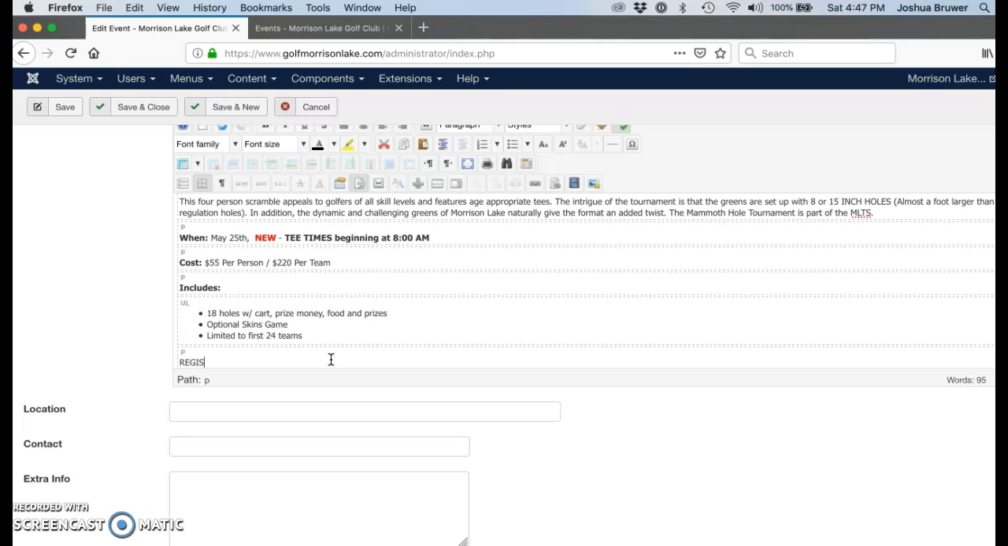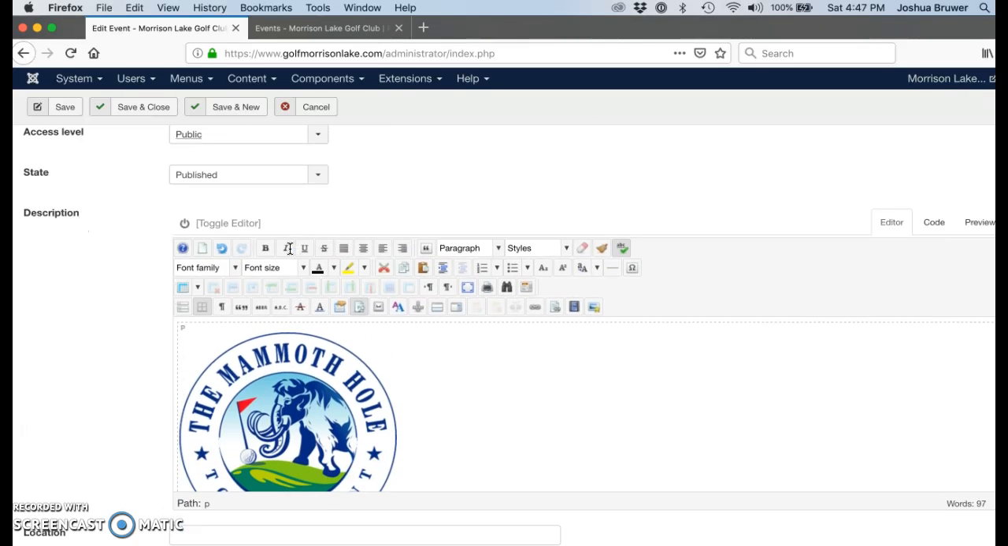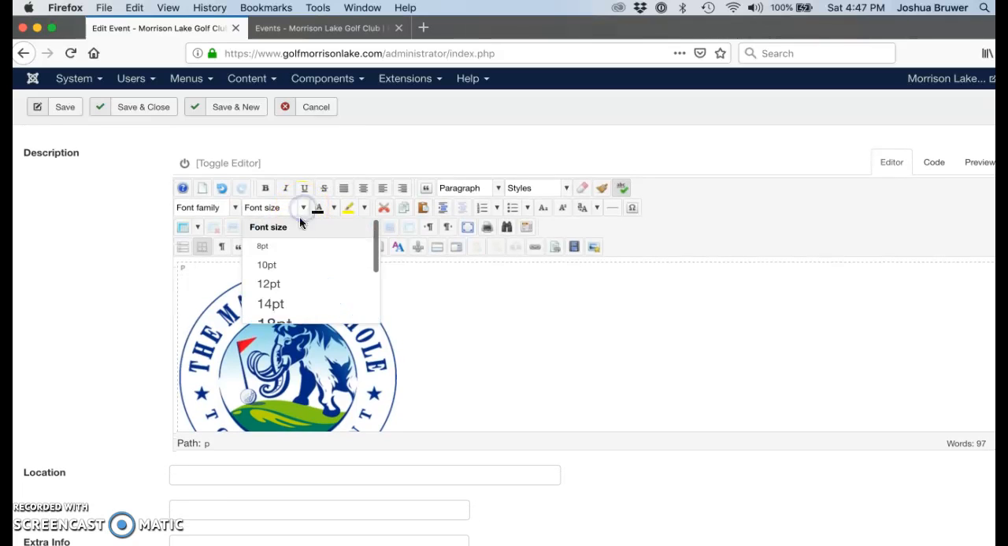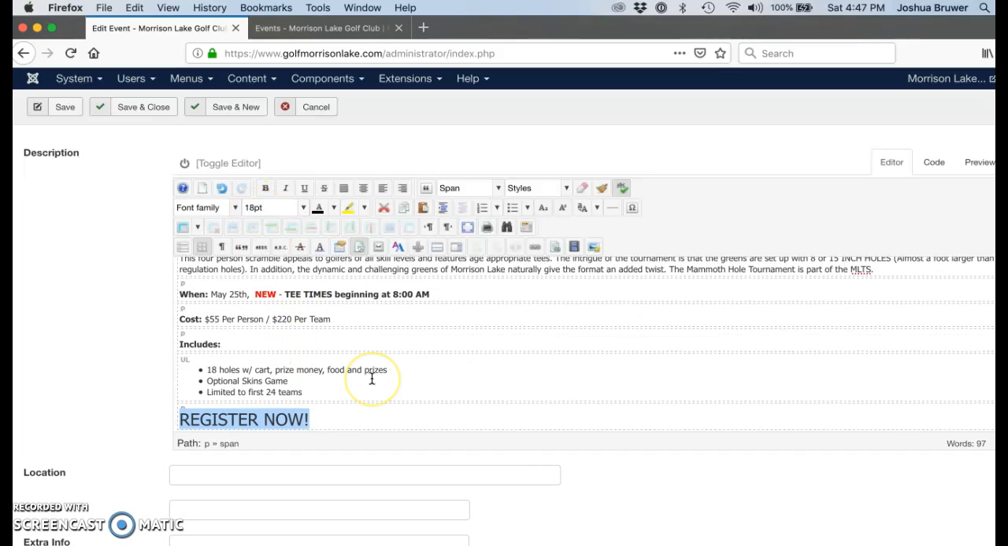is I need to put register now. So just type register now, bold letters. I want to highlight that, and I'm going to make that font size about 18. There it is, 18. You can see it's bigger now.